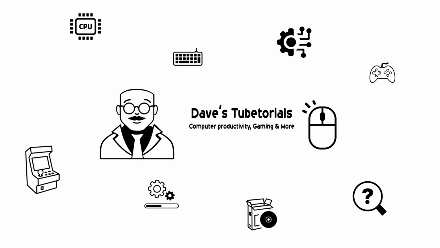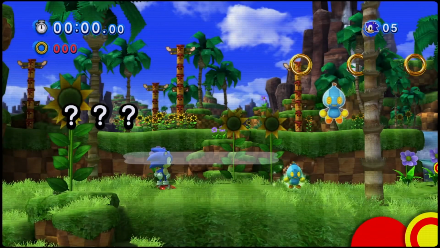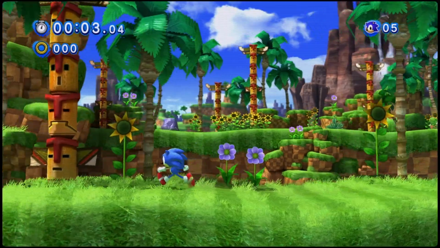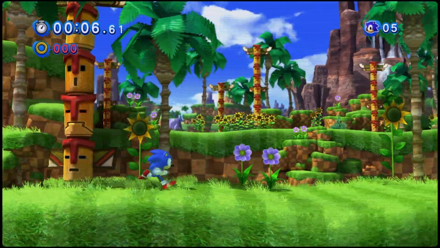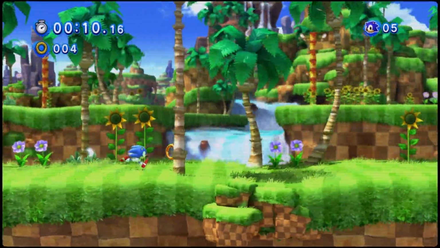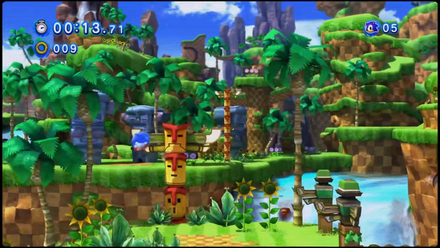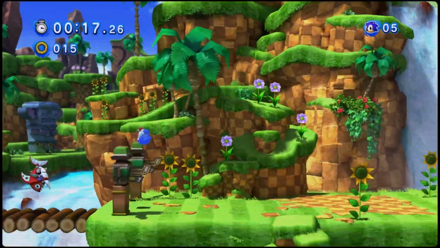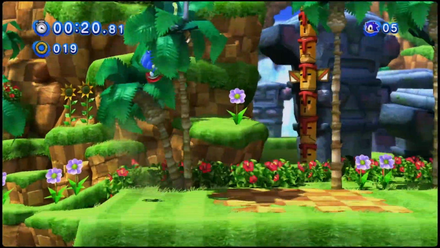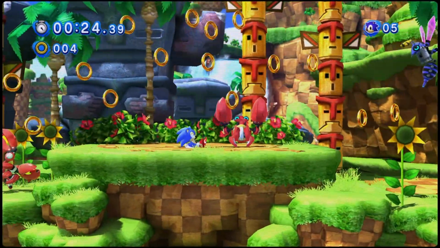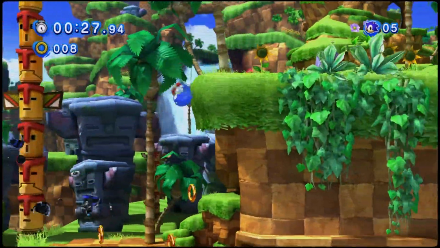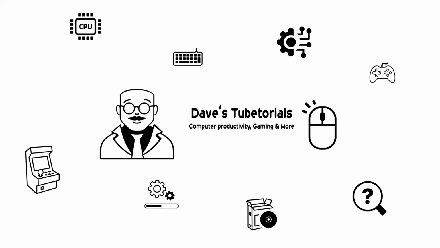Hey everyone, in this video I'm going to be showing you how to run Sonic Generations, the PC game, without any stutter. What I'm going to do before that is show you how the game runs stock and also how it runs after the patch is installed. So this video here is the stock without the patch. Alright, and then this part here, you're going to see what it's going to run like after patches have been applied.